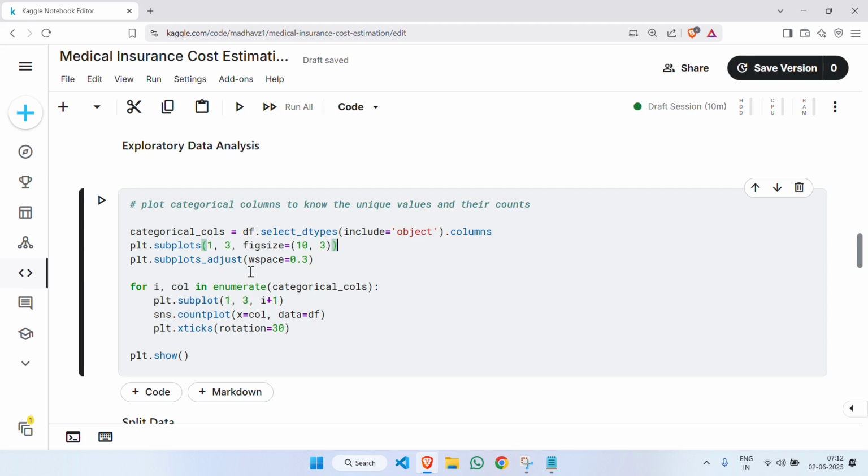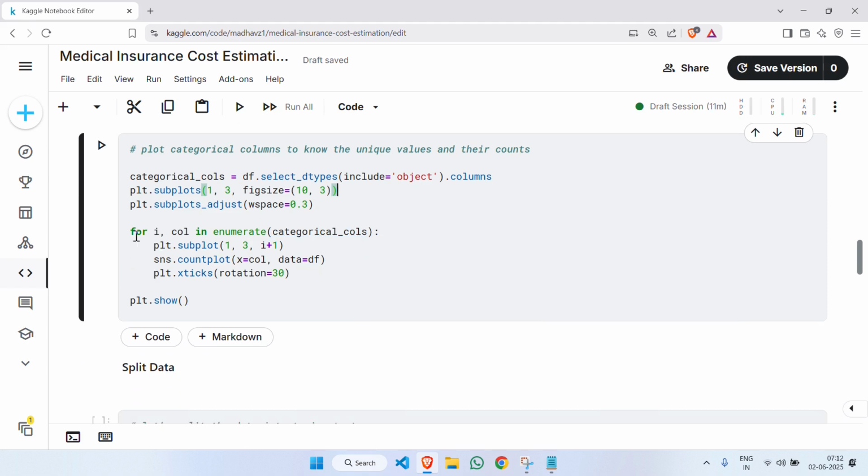After that, we have another method plt.xticks, that is for xticks. That's nothing but the names of the column or the values inside the column which are rotated to 30 degree. So after that, let's show our plot with plt.show.